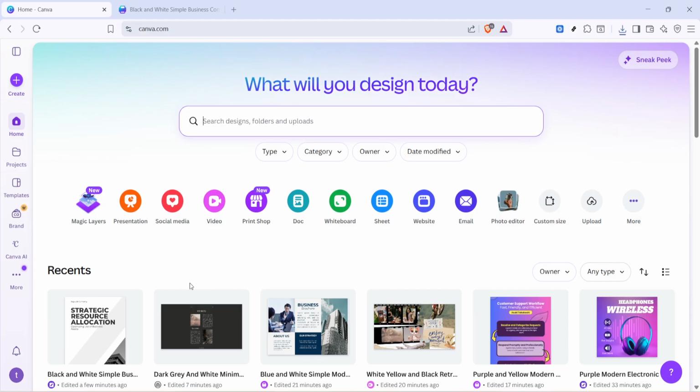Start by signing into Canva on your computer and make sure you're in the right account, especially if you manage more than one team. The invite link is specific to the team you're currently working with, so it's worth confirming you're in the correct workspace before you share anything.